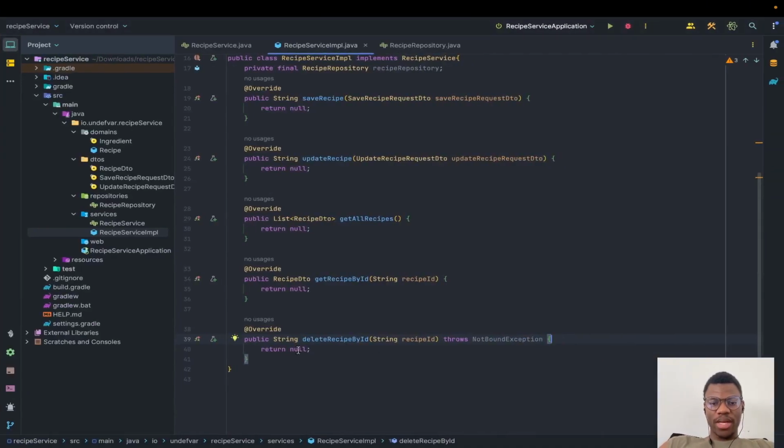Now to implement this method, what we'll do is we first need to check the database if there's a recipe with this ID. So if there's a recipe, we need to return that recipe, but if there's no recipe with that ID, we need to throw an exception.